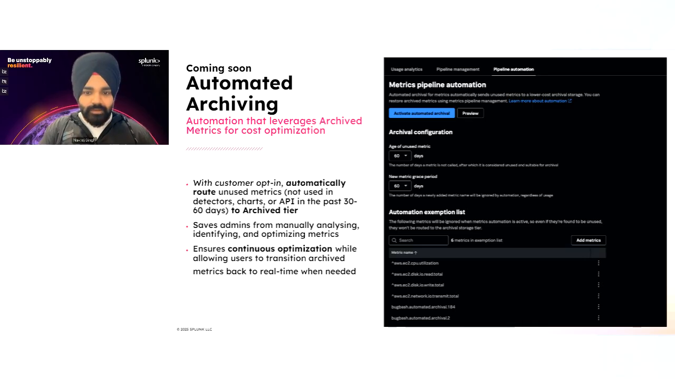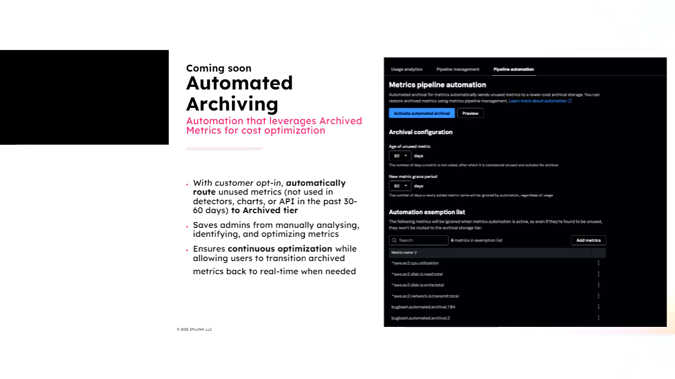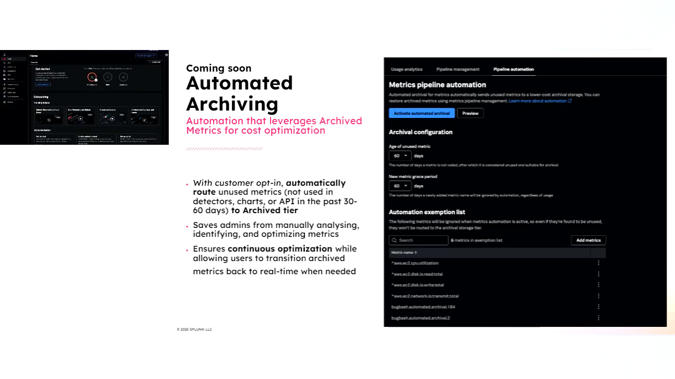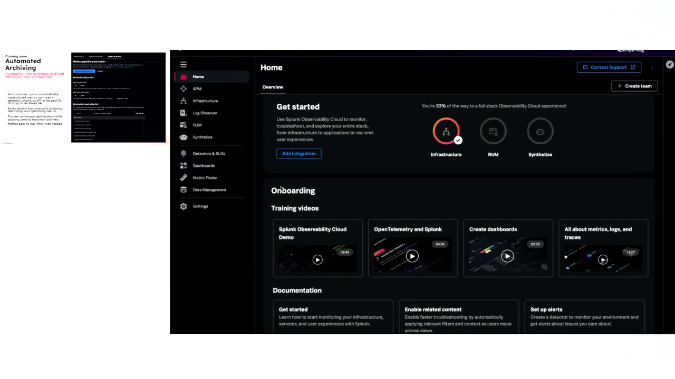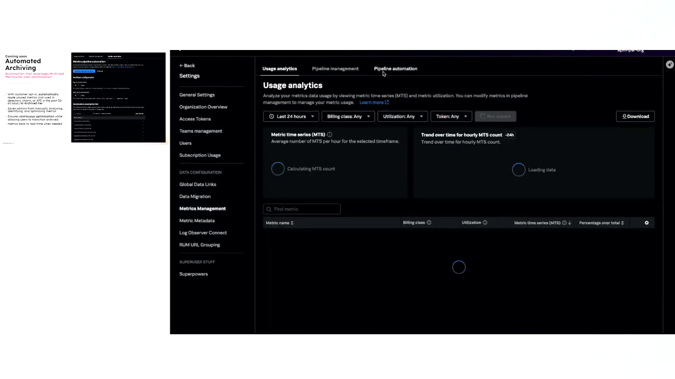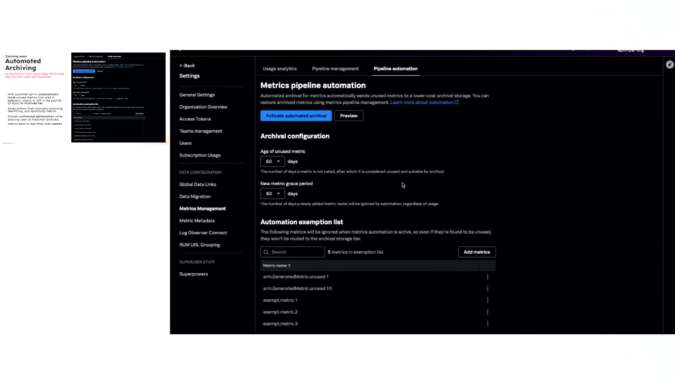Let me go there. Welcome to the Automated Archival project demo. This demo will show you how a user will be able to use automated archival features. Automated archival is part of the metrics pipeline management. Let's first navigate to the automated archival page. So first you go to the settings, metrics management, and finally the pipeline automation.